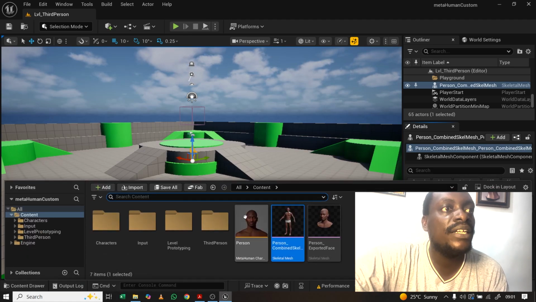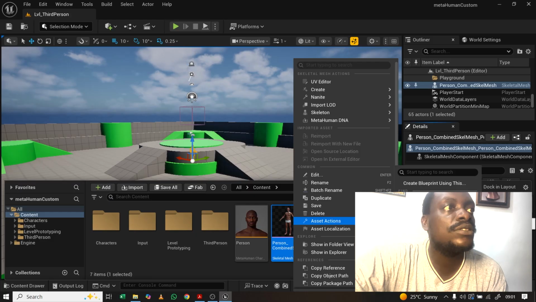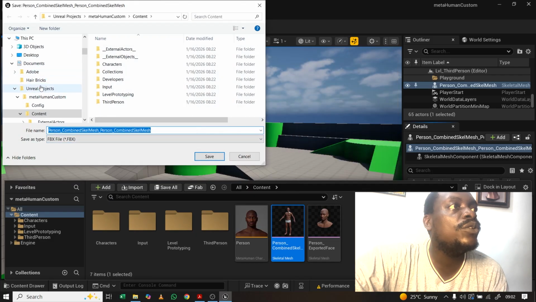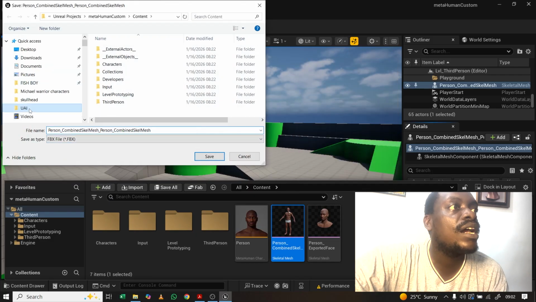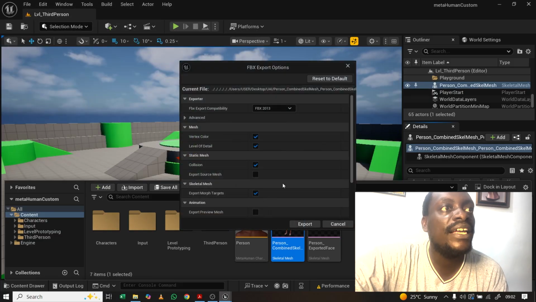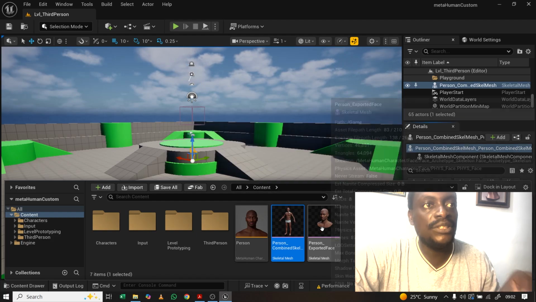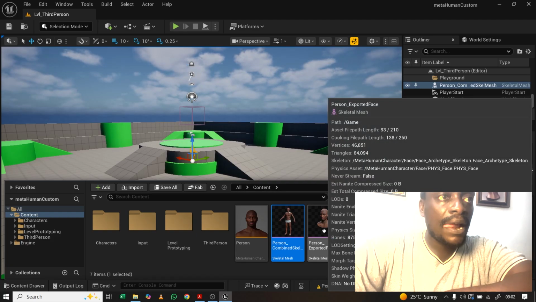Then we'll come back to here, right click, go to asset action, export. We'll take it to the folder we want and save. Then here, all we have to do is level of detail. We'll unclick it, and every other thing remains the same. Then we export, and that is that.